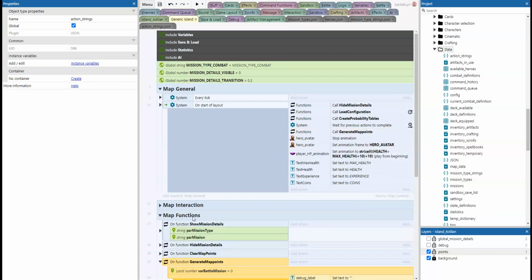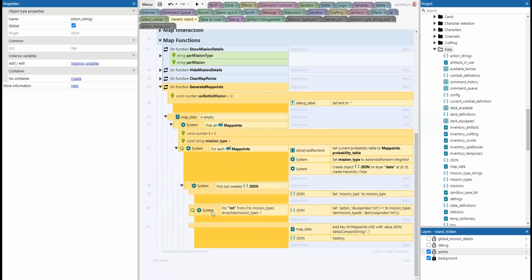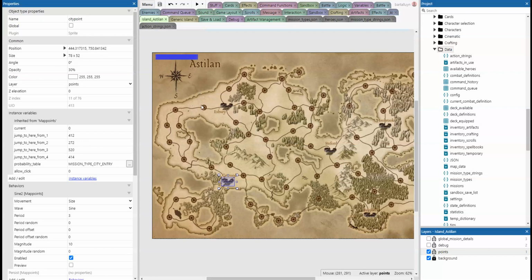This function is here in the map functions. We're not going to create the map points because obviously these map points exist. They are objects on the map, these ones here, and I've put them there manually and configured them manually for this island called Aereal.